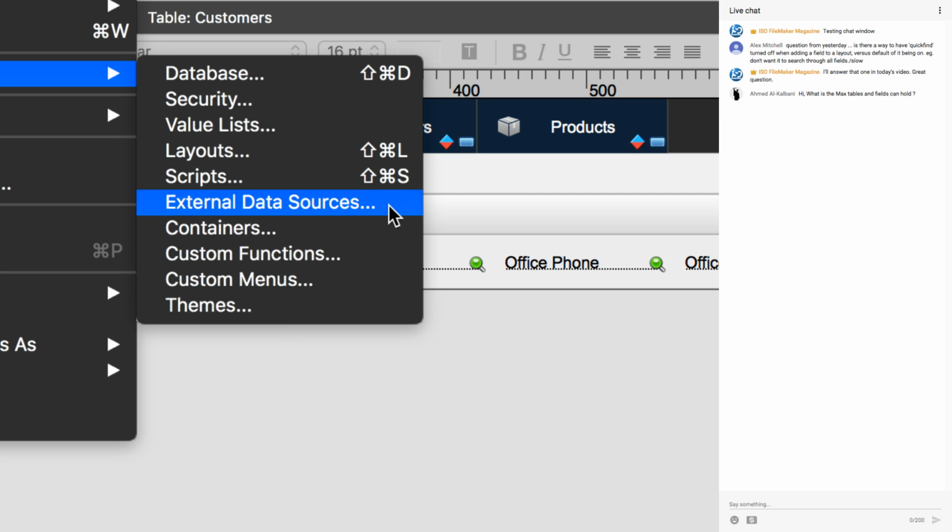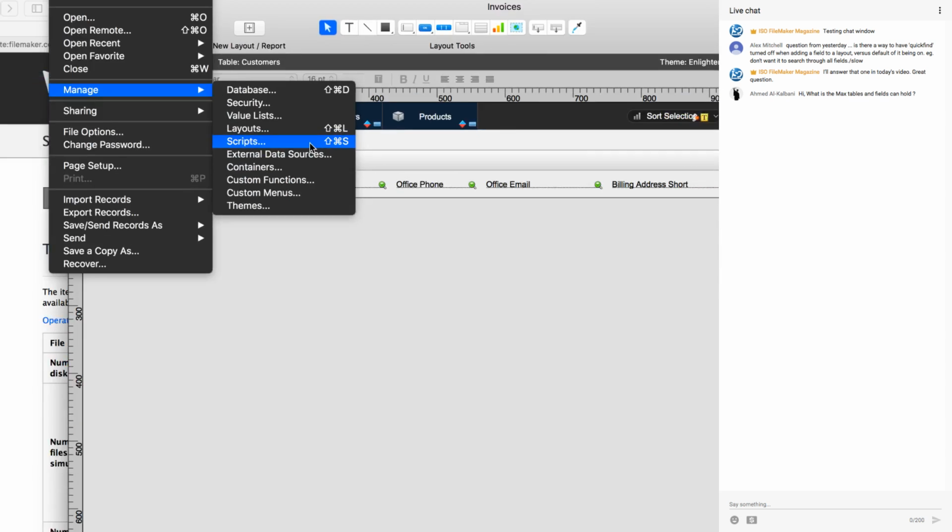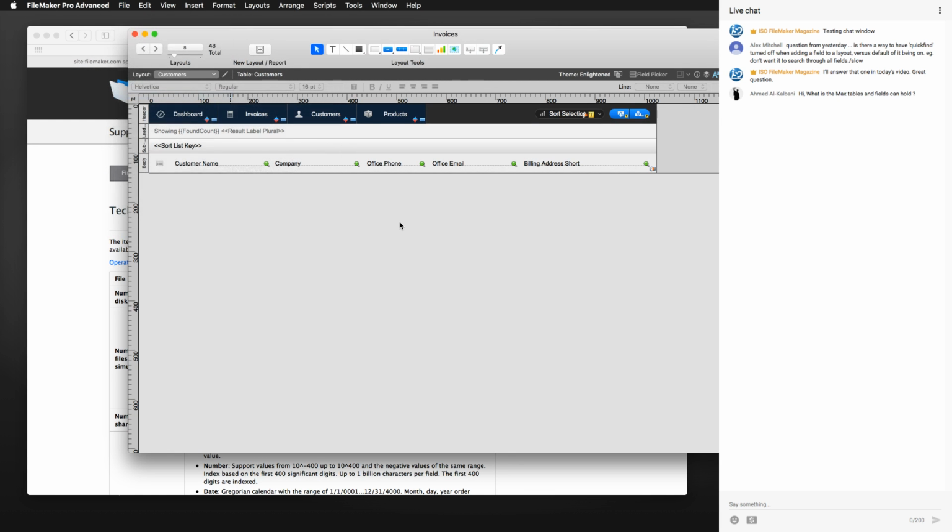External data sources are when you get into a topic known as either the separation model or sharing data across files, and we'll of course get to that. The core of FileMaker can pretty much be wound up into these first 5 menus, and that's where you're going to be spending most of your time when you're working in FileMaker.